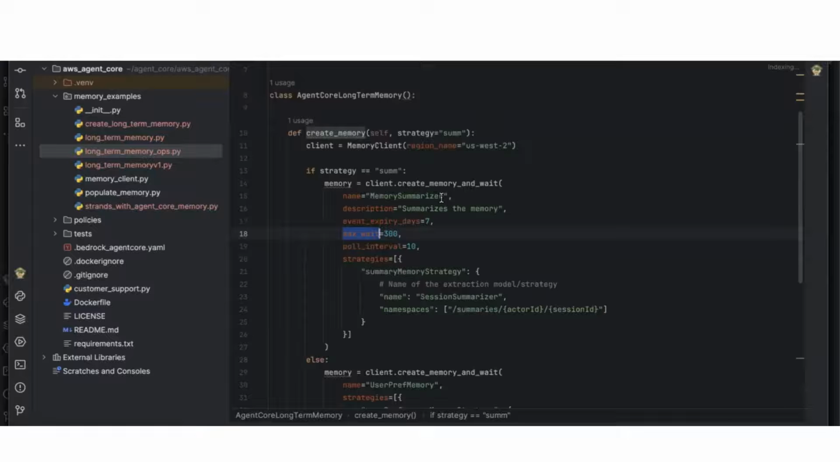For that, it takes some time. So it says how much time the process should wait before the memory store is created. That is the max wait. Poll interval is like, once I submit, it's an async way of submitting this memory creation, right? So every 10 seconds, it will poll for status whether memory is created or not.